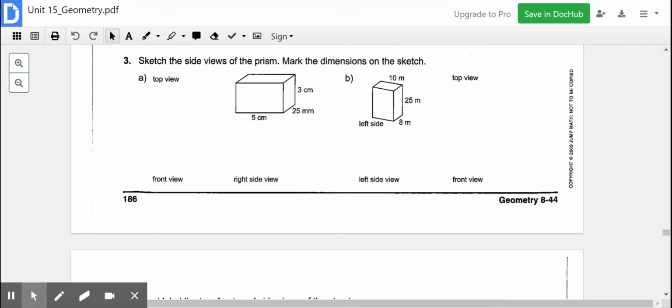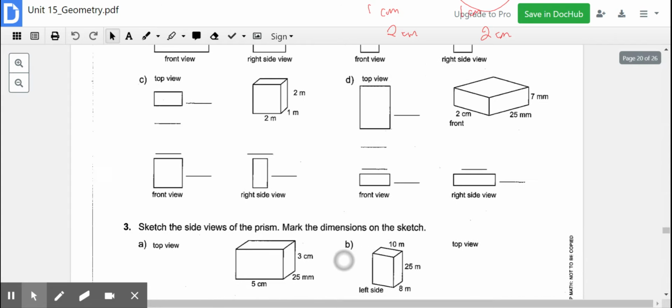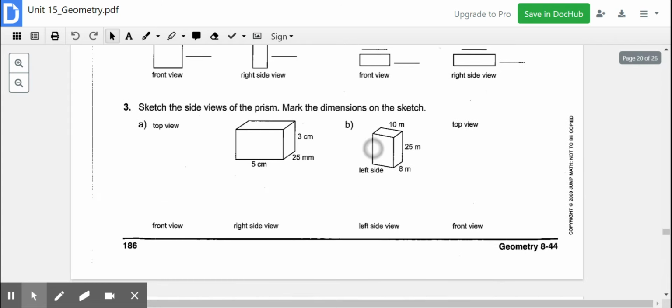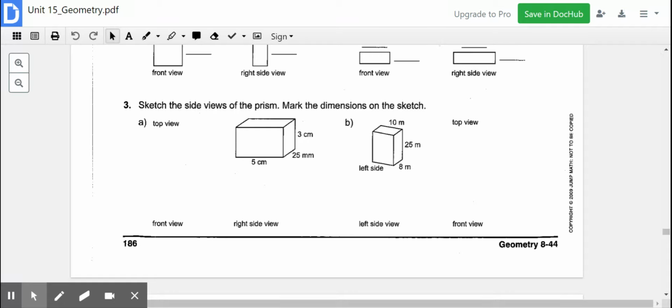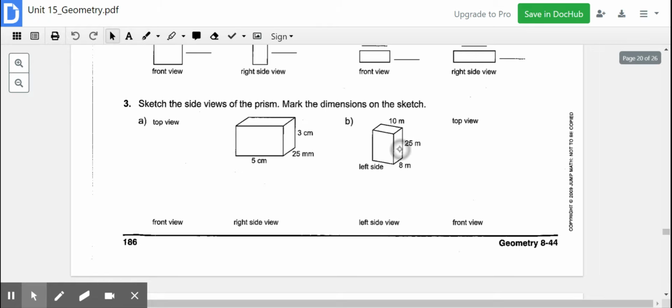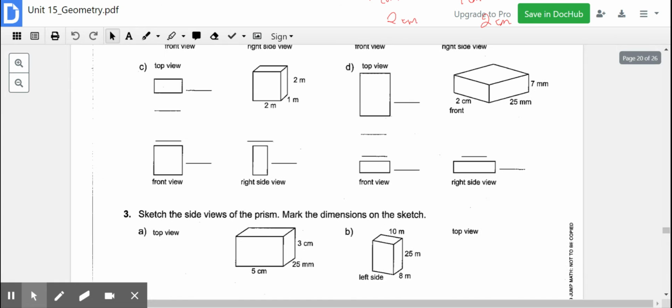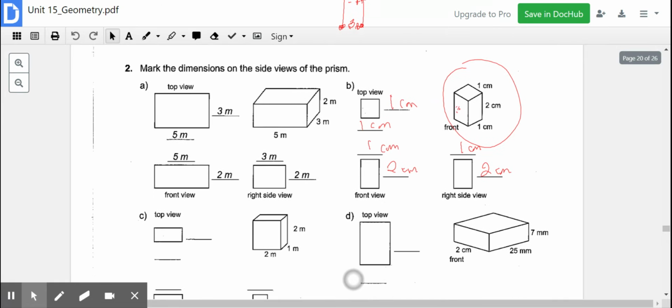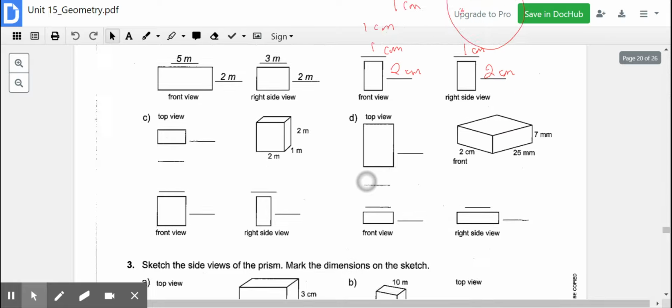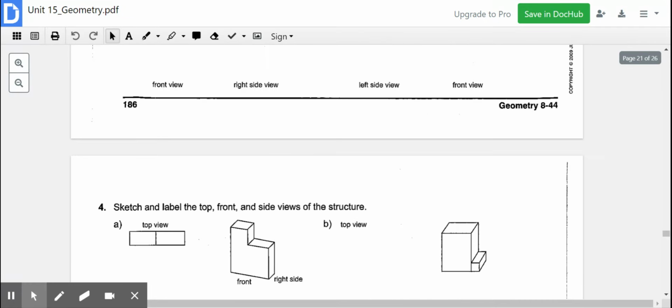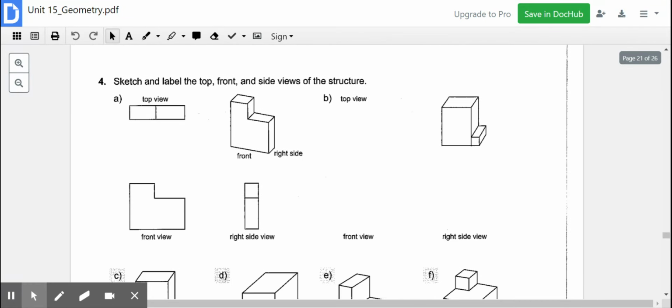Number 3 says, sketch the side views of the prism, mark the dimensions on the sketch. So they want you to do exactly what was done here, but you have to provide the drawing on your own. These aren't going to be drawn to scale. You're just going to draw the approximate shape of what each of the sides will look like. You go ahead and do question A and B on your own. I don't think I need to help you with those. If you need to look back at question 2 to see what you should be doing, go ahead. And pause the video and then come back for number 4.